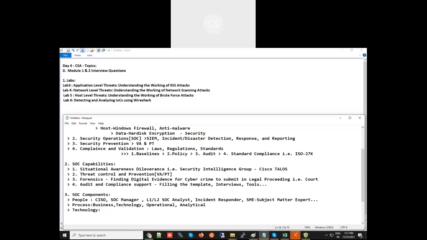Next, what are the technologies? Technologies used, we have to study. If you are working in a SOC team, what are the technologies you must know? You must study. Without this technology, you cannot do the work in the SOC environment. The technologies are, yeah, Lakshmi gave one answer, Sneha gave one answer. Very good. Anybody else? I got two answers.